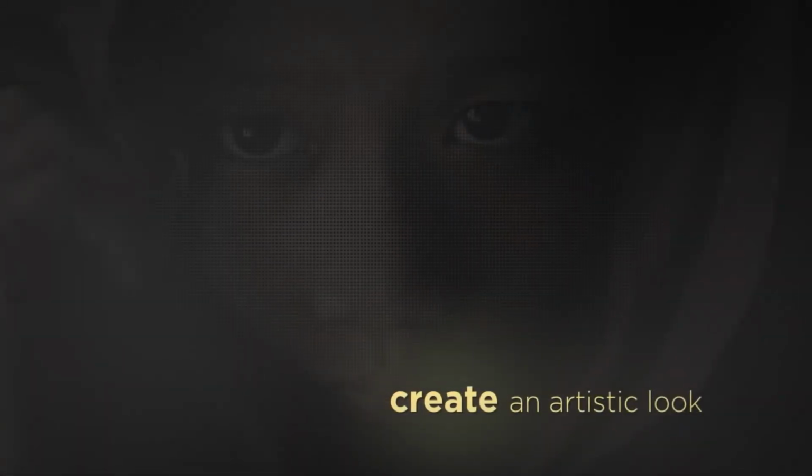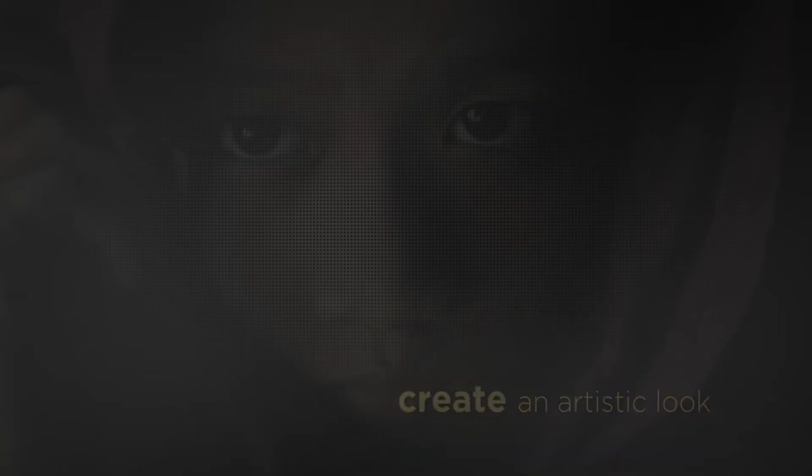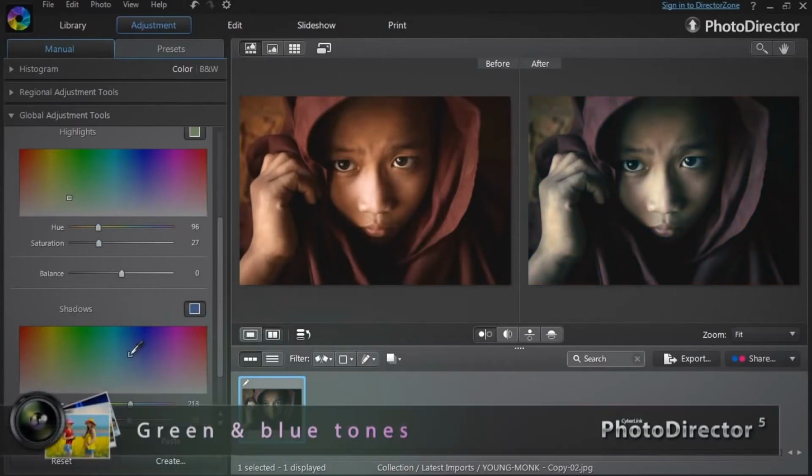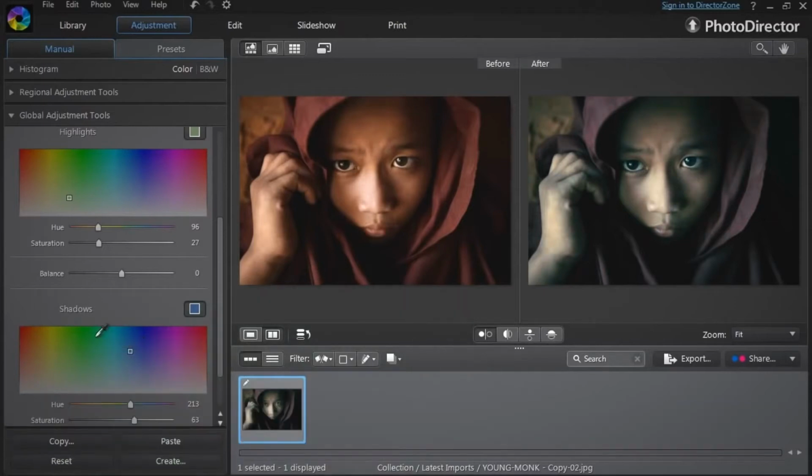Another great use of the split toning tool is to create a cool artistic look. Let's try it out with this photo. In the highlights, select a green color tone, not too saturated. And in the shadows, select a blue color tone, more saturated. Play with the saturation and balance sliders to get the right feeling.